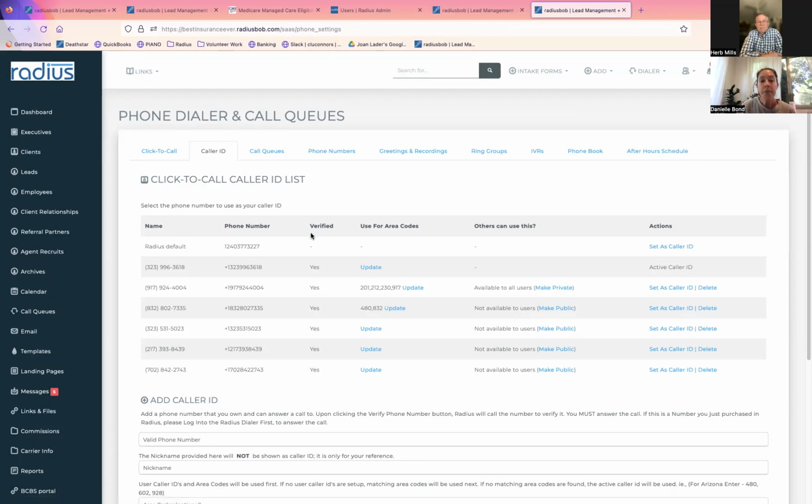Yeah. And then you can also have multiple caller IDs if you wanted to do area code recognition. That's what you're seeing in this screen here, where this number is going to be used for these New York phone numbers, and this phone number is going to be used for these Arizona phone numbers, and that will all automatically be done within the system.